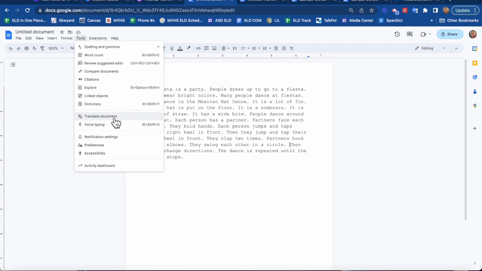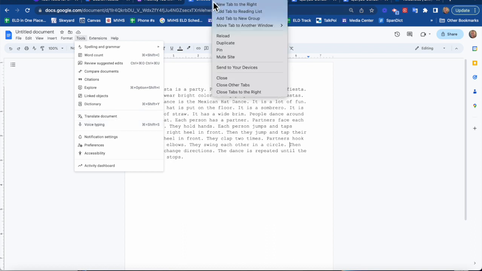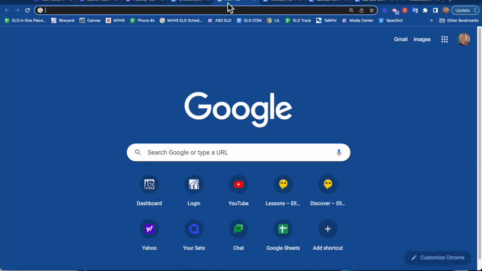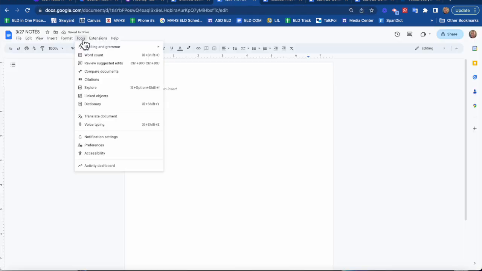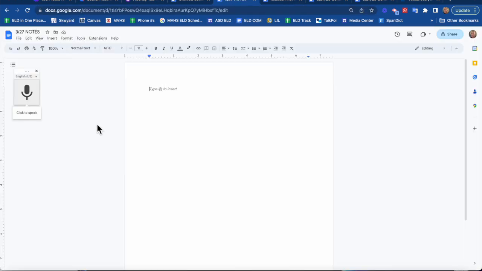The next feature I wanted to tell you about was voice typing. Teachers, you could record your lecture for the day. If you had a Google Doc open on your phone and you wanted to make it so that your students could have a copy, a transcript of what you talked about, you would click Tools, click Voice Typing, and then you'll notice that your microphone is going to show up here. Let's give it a try.